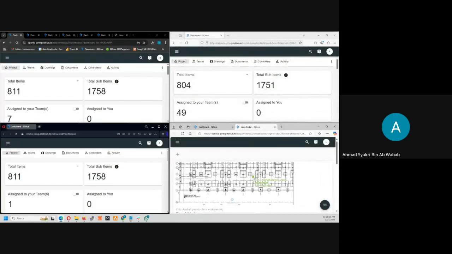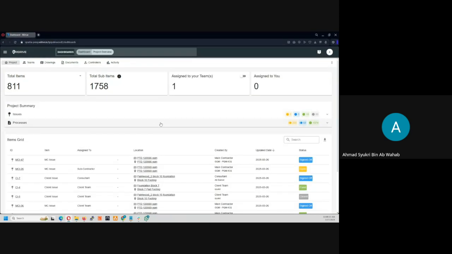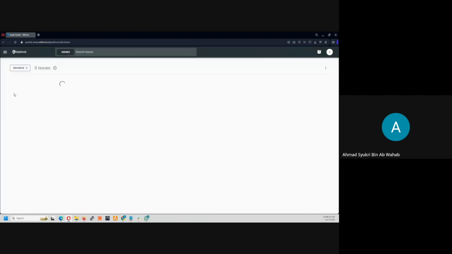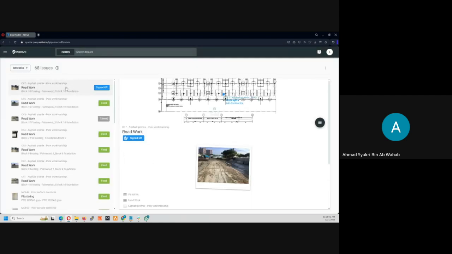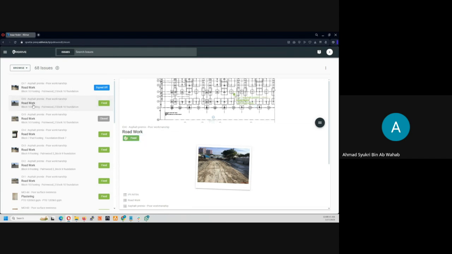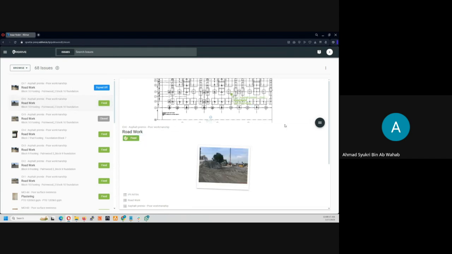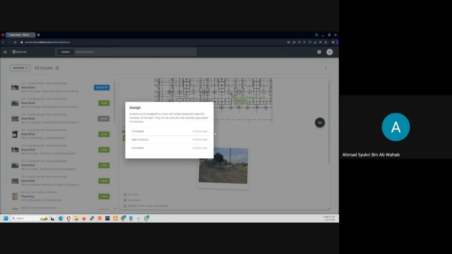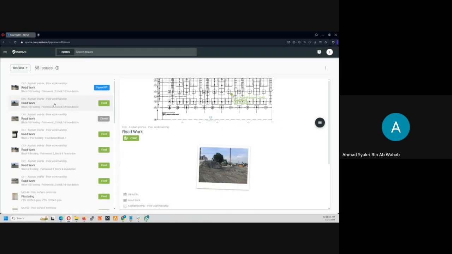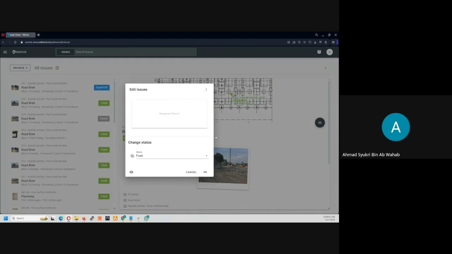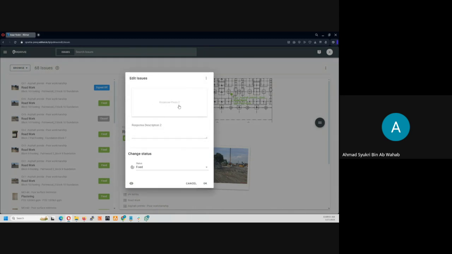Okay, now we hold this one, and we look at the consultant level. On the consultant level, they can check the issues. Work C6. Now this one is assigned to the consultant, and I can edit. Now same, we have another response photo.